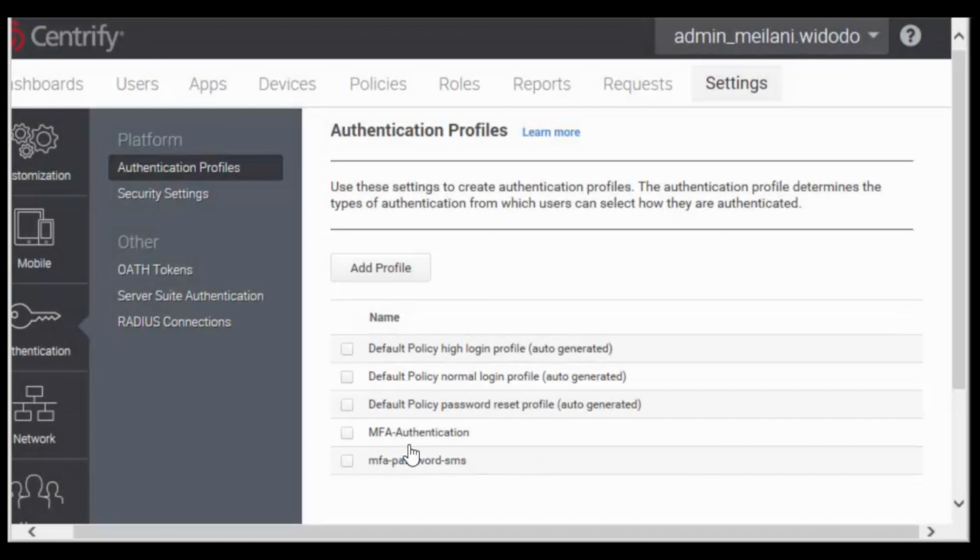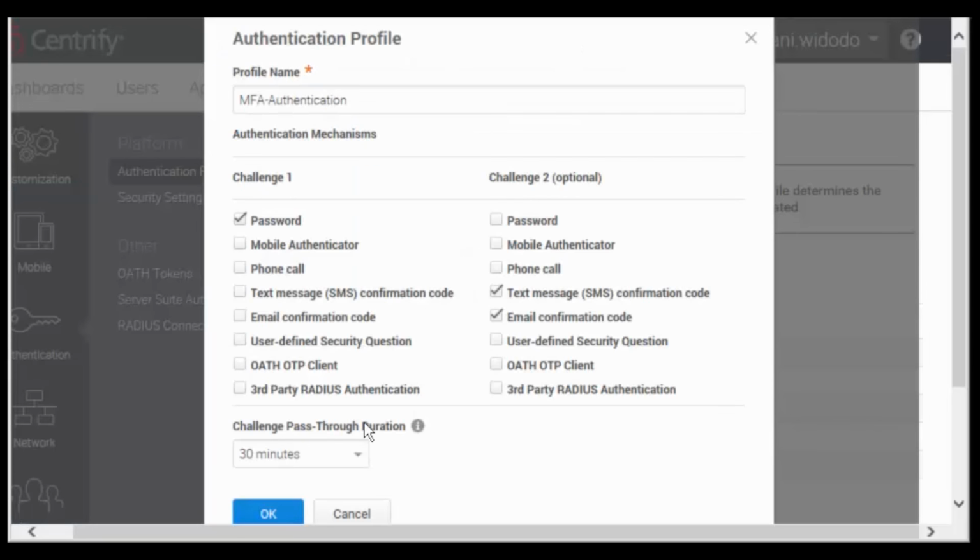Here in this example, I have added a profile. I call it MFA-authentication. And if you click on it, you'll see what I have selected. On challenge 1, I've selected password. On challenge 2, I've selected text message and email confirmation code, and I've set it to 30 minutes using the default time.